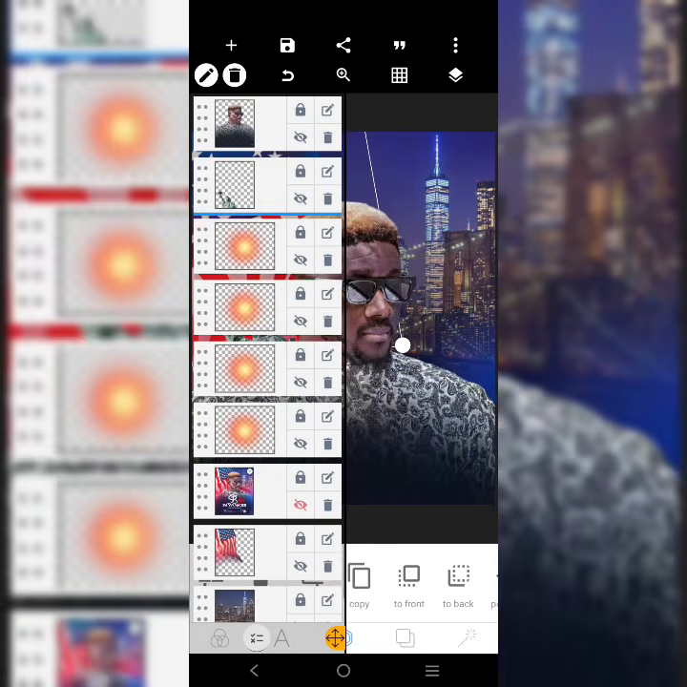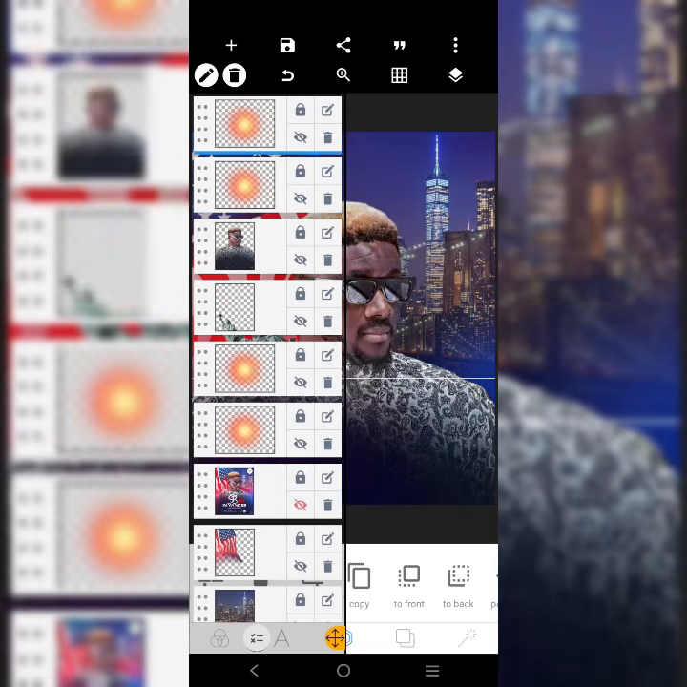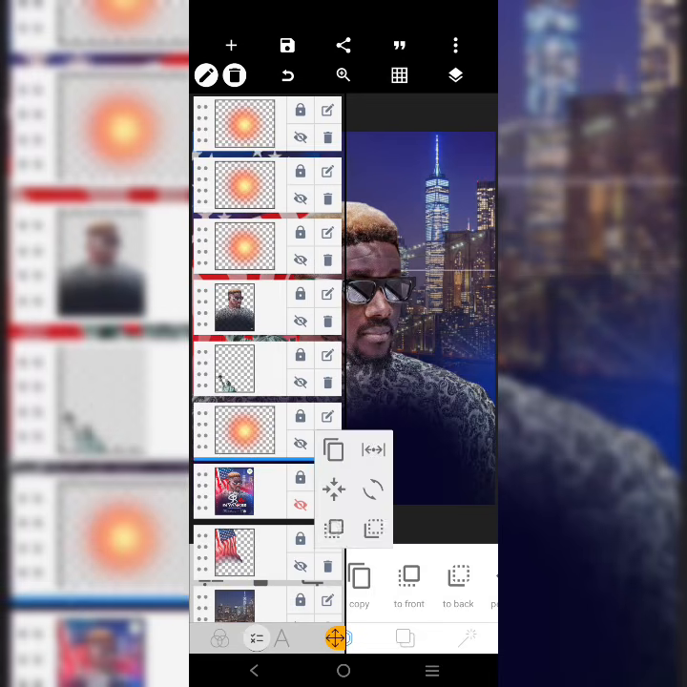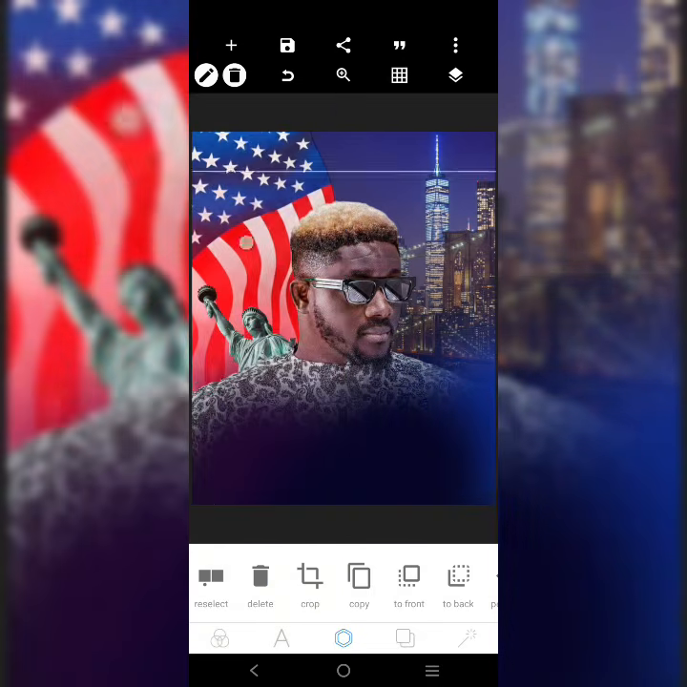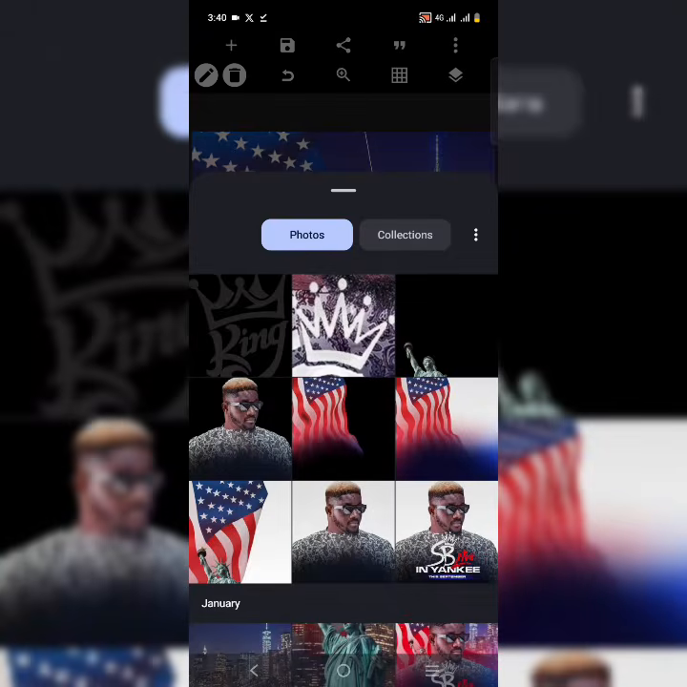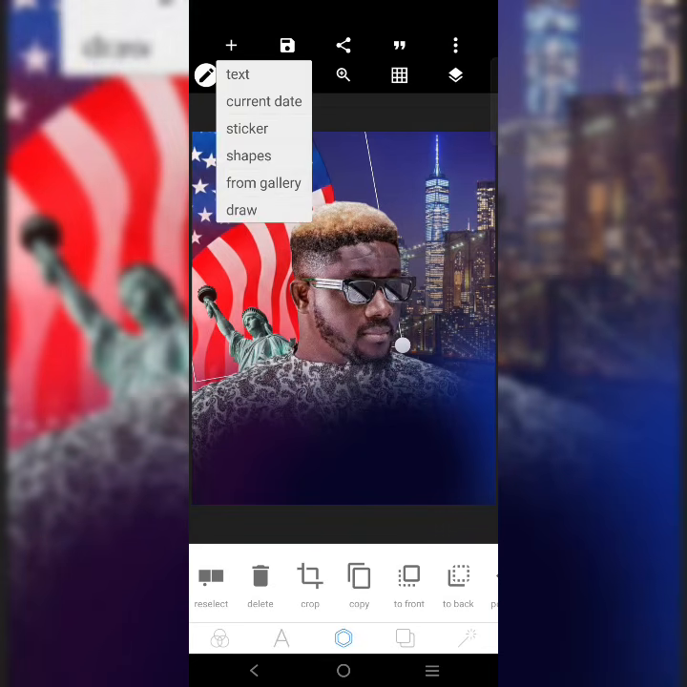All right, so I have to bring these guys to the front again. Let's see this one and this one. The last one will come to the front. Okay, so we have something like this, right? So after that, we want to bring in the logo. All right, so let's bring in this logo.